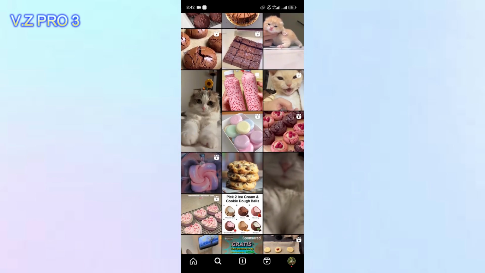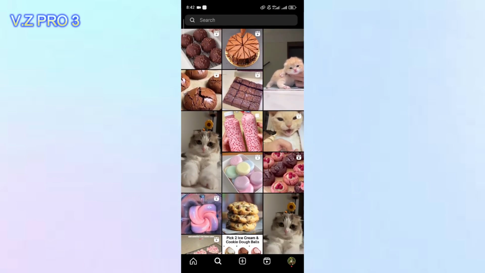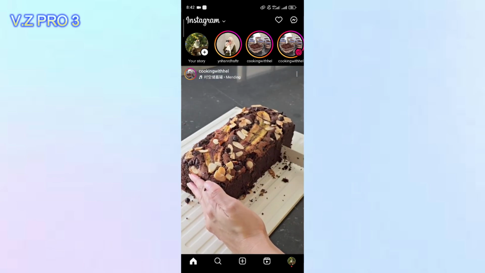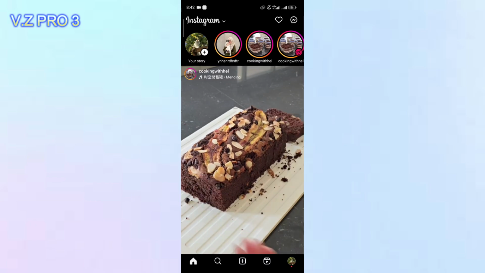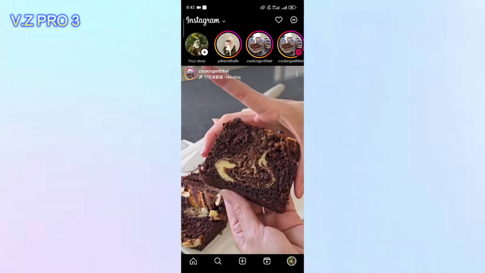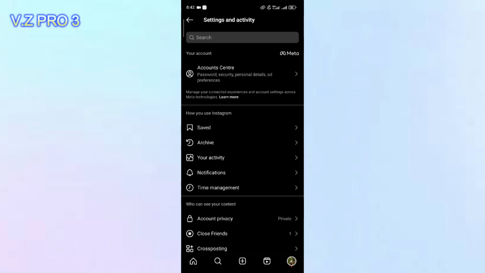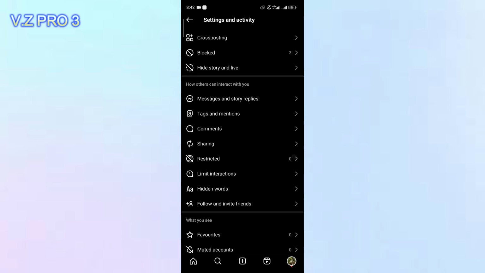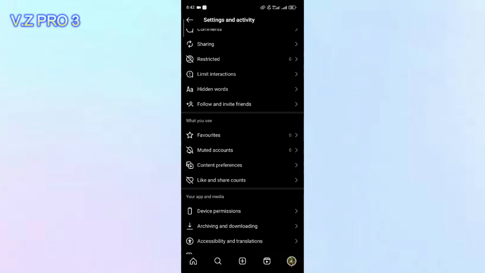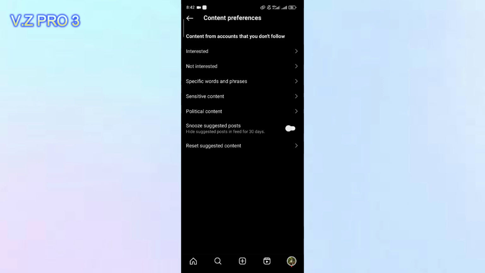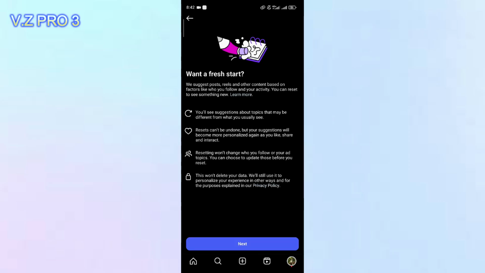So what if you want to reset your Instagram Explore page? It's so simple. So first of all, of course, we have to open our Instagram. Now you can just tap on your profile on the bottom right here. You can tap on the upper right corner, the three lines over here. Now you can just scroll down and you'll find there is an option, content preferences. You can just tap on that and you can just see there is an option, reset suggested content. You can just tap on that.